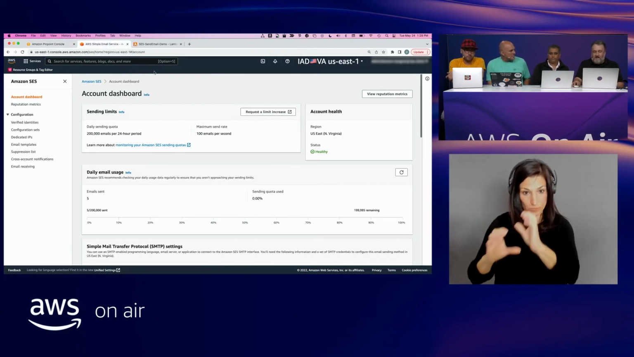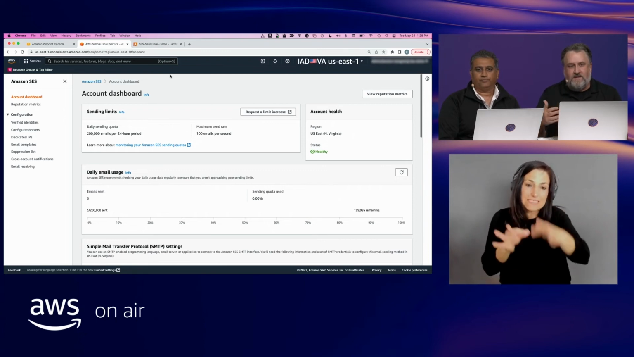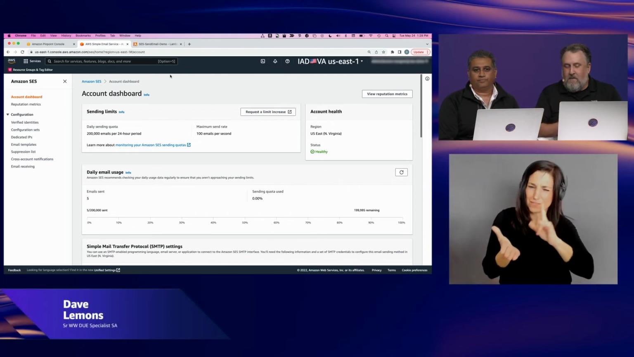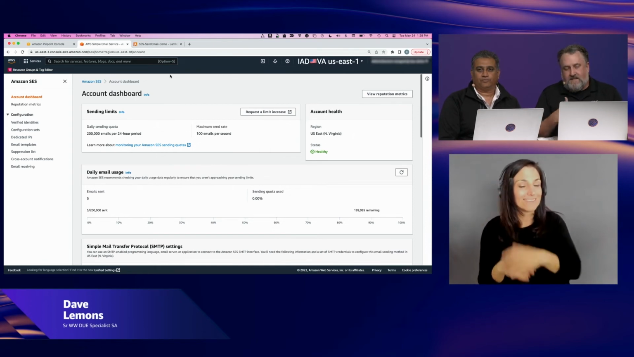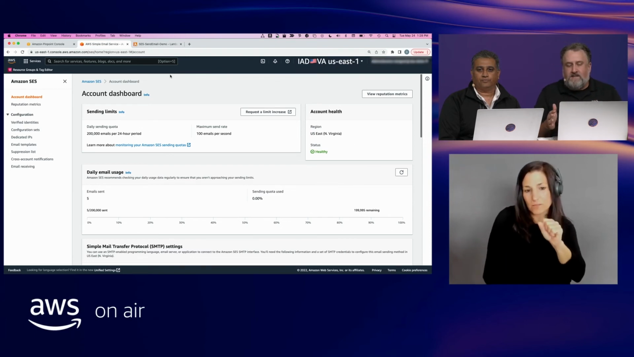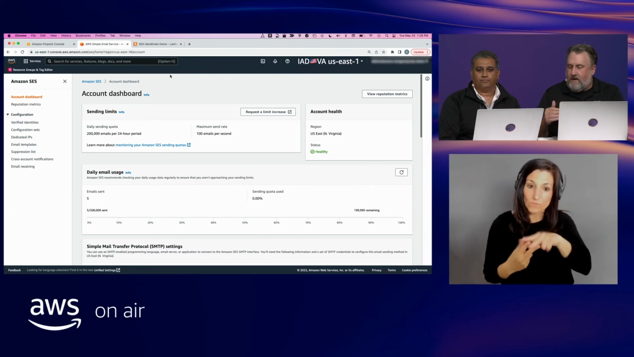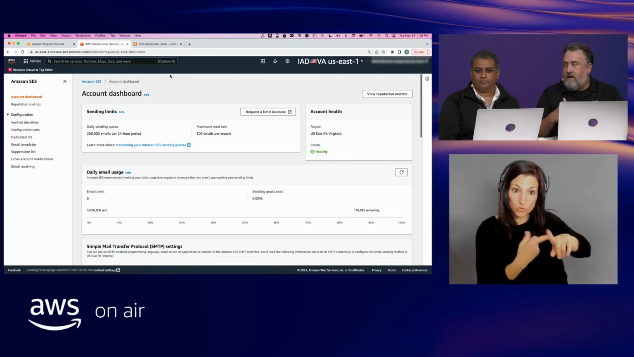Let's talk about SES, Simple Email Service. You can tell it's one of our older services because it has simple in front of it. But if you need to send email, you need to send it as fast as possible, SES is the service you would look to use. And there's two primary ways to interact with SES. You can make an API call to send an email, or you can hook it up via SMTP.